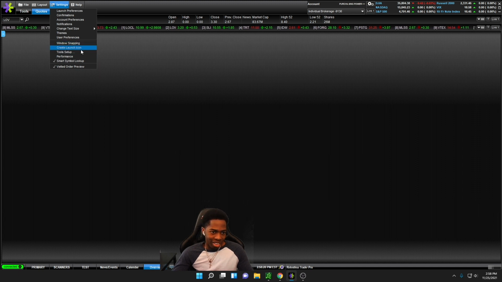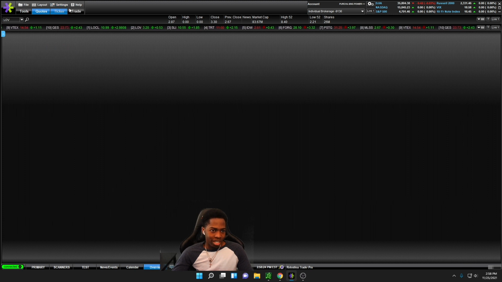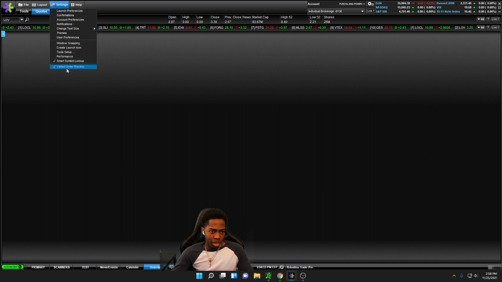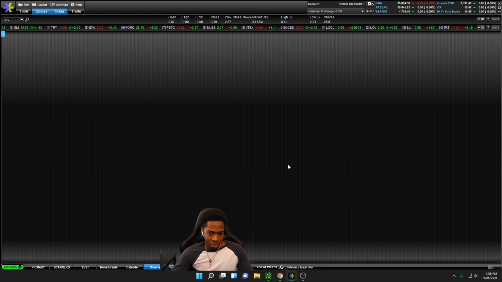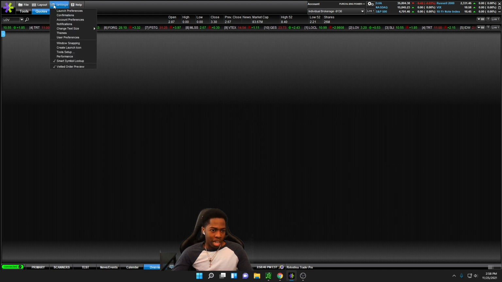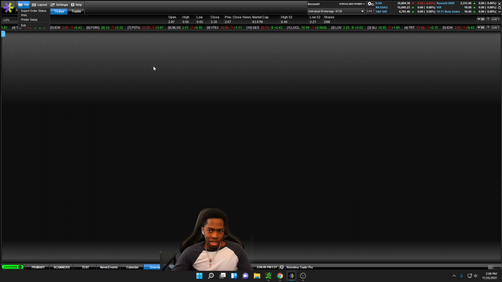Launch icon, you can create a launch icon. This is kind of interesting here. Let's see. Is it loading? I'm not seeing anything changing. Performance, live, slower, outline faster. There's a bunch of different things you guys can play around with. Memory. But I think that's about it for E-Trade and all my screens.